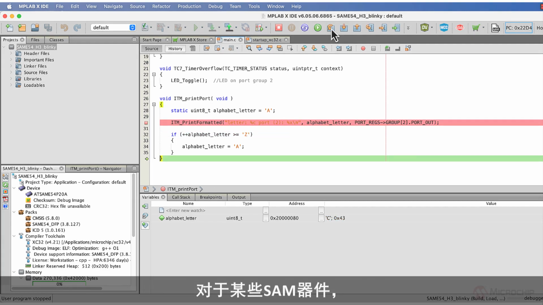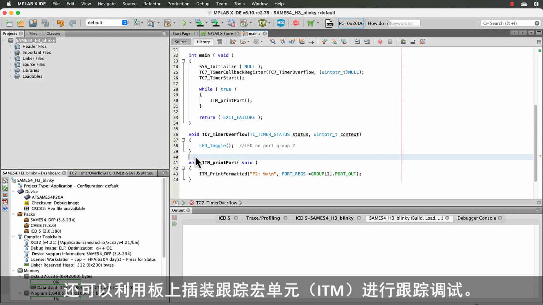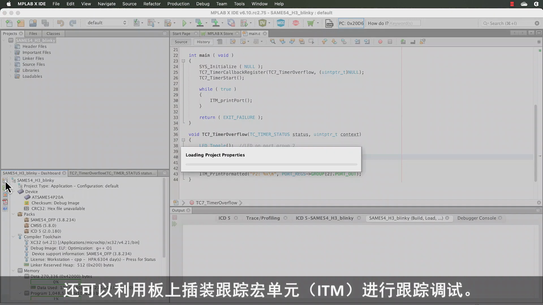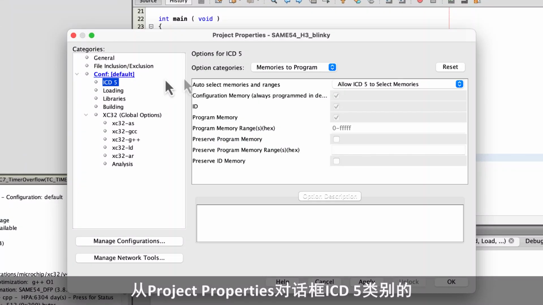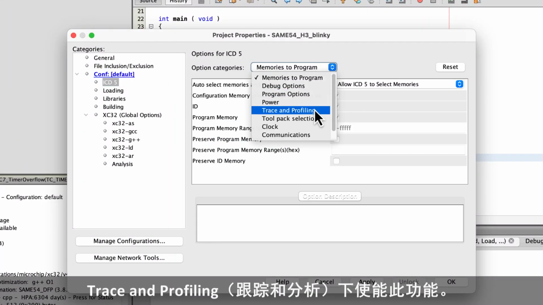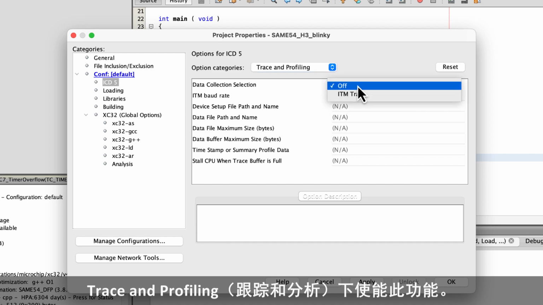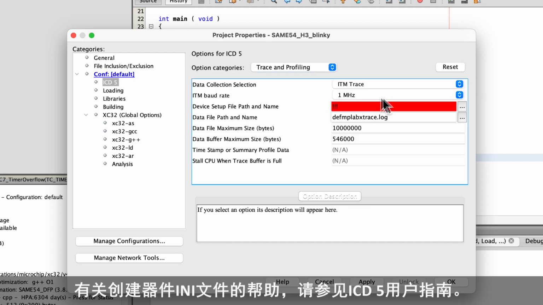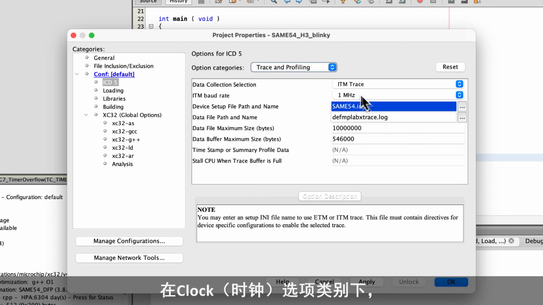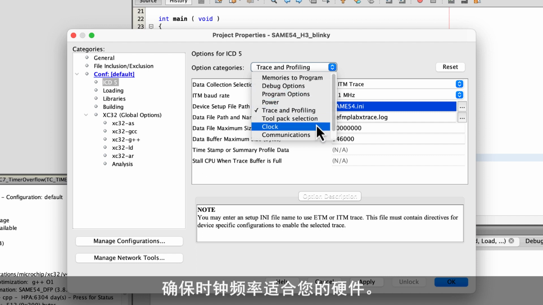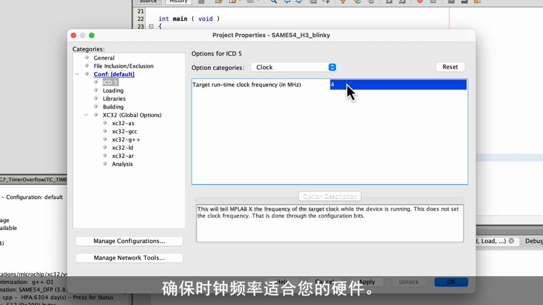For some SAM devices, trace debugging utilizing the onboard instrumentation trace macrocell is also available. Enable this from the ICD 5 category in the Project Properties dialog under Trace and Profiling. See the ICD 5 User's Guide for help creating a device INI file. Under the Clock Option category, ensure the clock frequency is correct for your hardware.